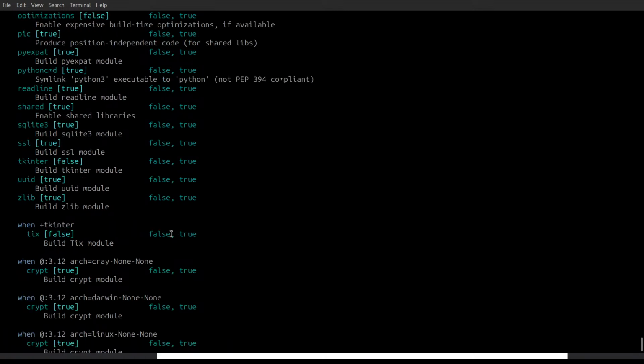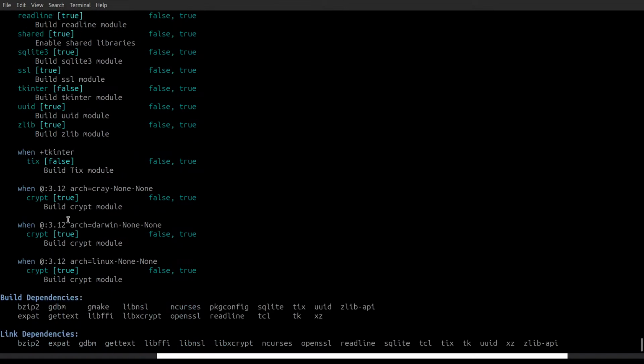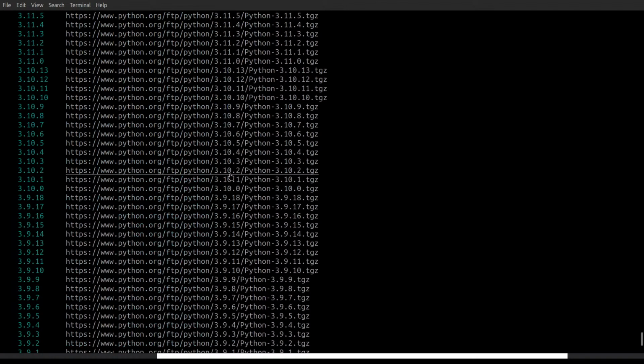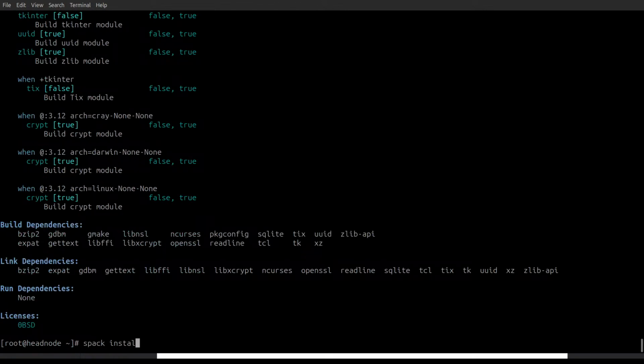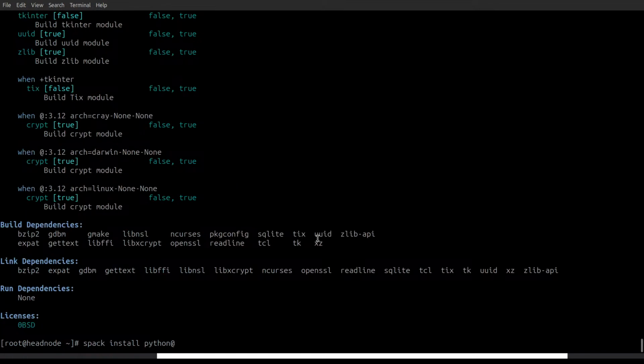You can also flag different stuff. So there are default variant configurations. And it will say what it needs to add. So if we wanted to install the preferred version, we could just type spack install python. And then we would have it. If we needed a different version, we just add an @ symbol and this version number. And it will install that. But let's install Python and just see what it does.